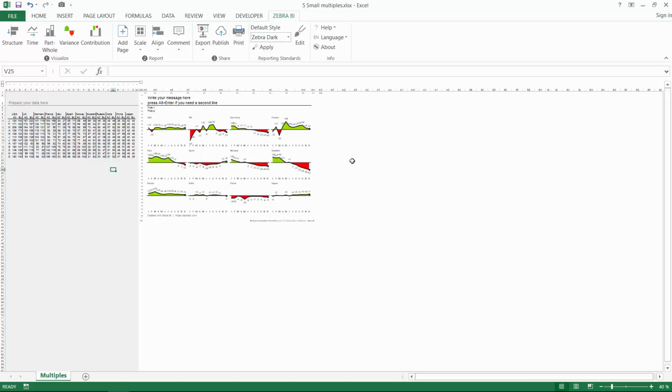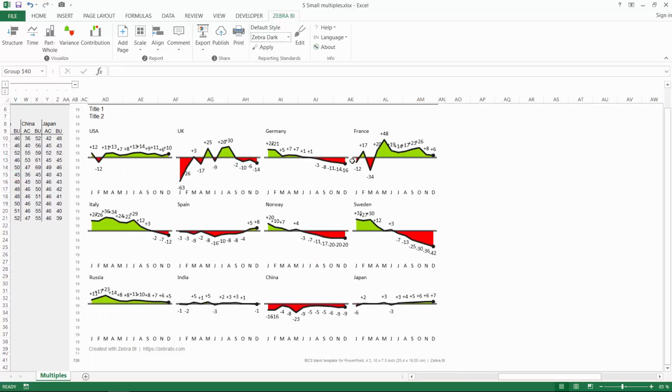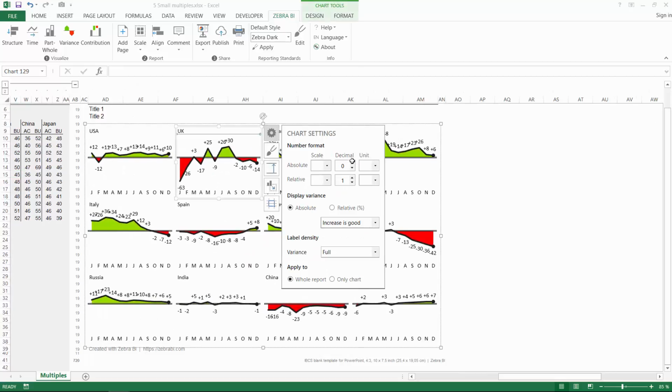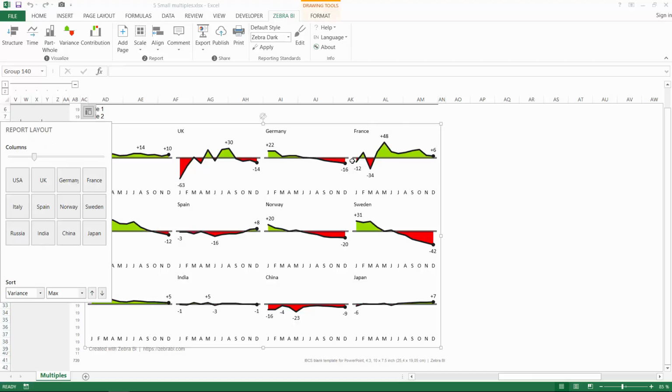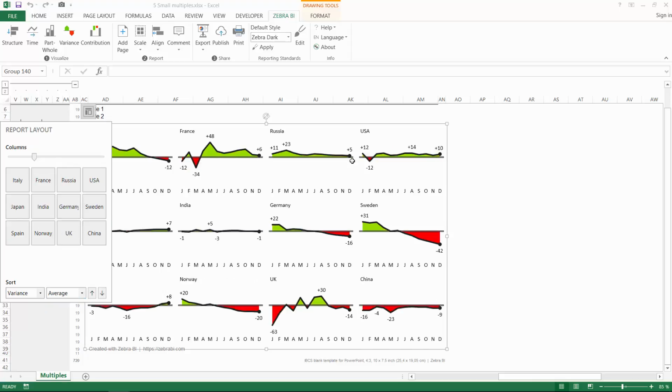Let's make it fit inside my report. Again, the label density, let's switch it, make it more clear, right? Then, of course, sort. Again, let's sort. This time we'll sort the charts by the variance. Let's just do it by the average variance and see what we get.